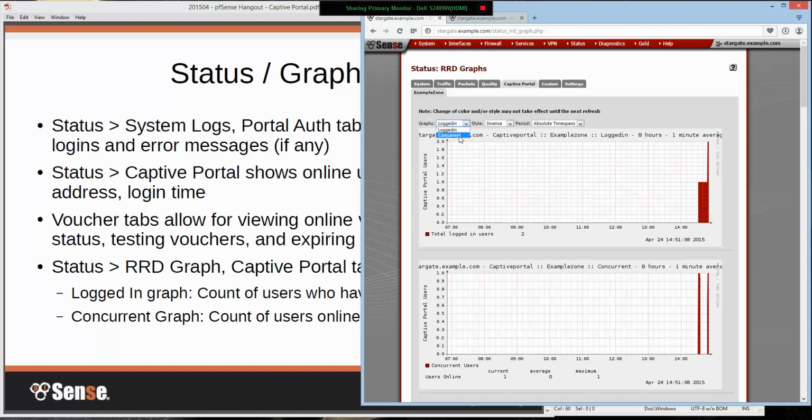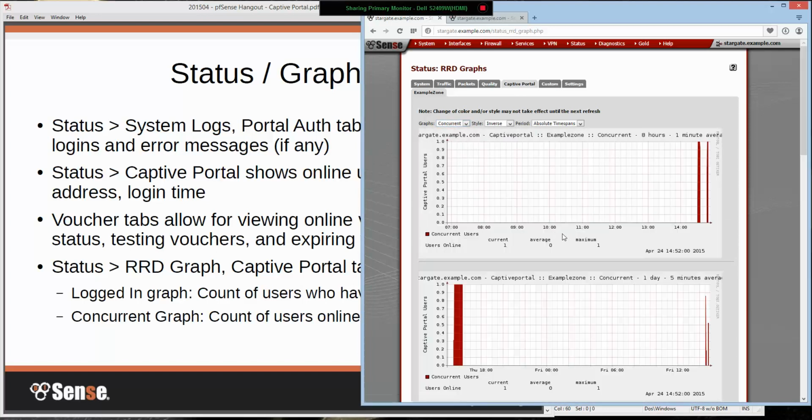And then we have our more useful concurrent graph here, which actually shows you how many people were online at the same time, which is right now just one. See, I had one person logged in, then they were logged out, and then logged in again. So concurrent will show you how many people are on concurrently, how many total users at a time. Logged in just gives you a nice ever increasing count of the people who logged in that day.